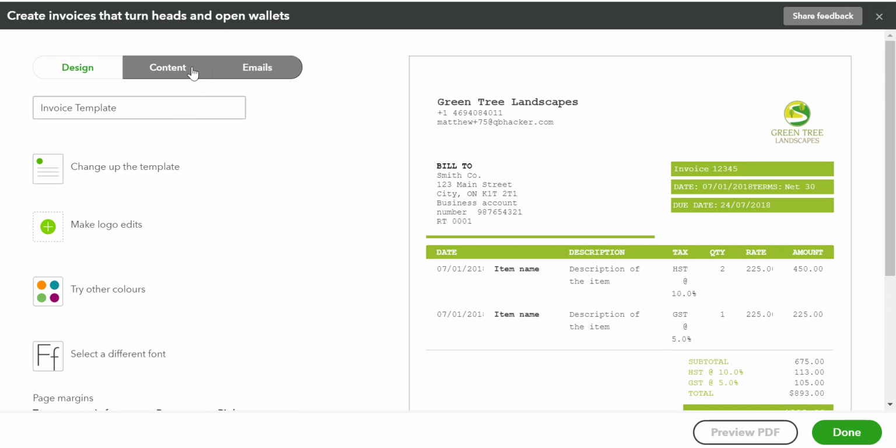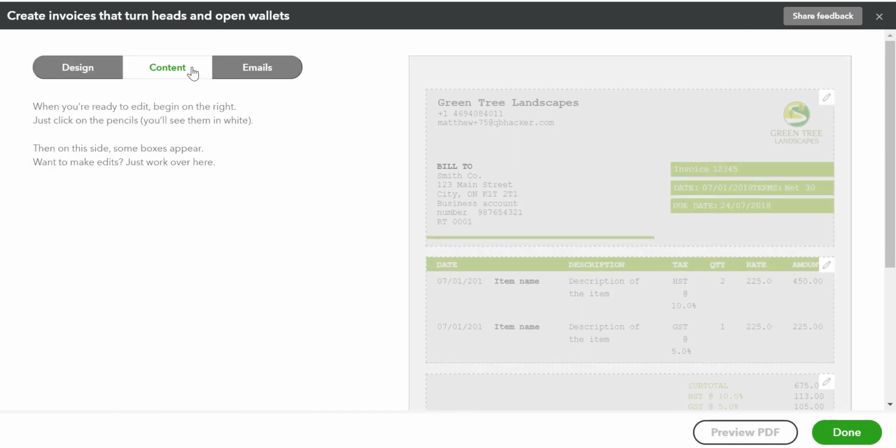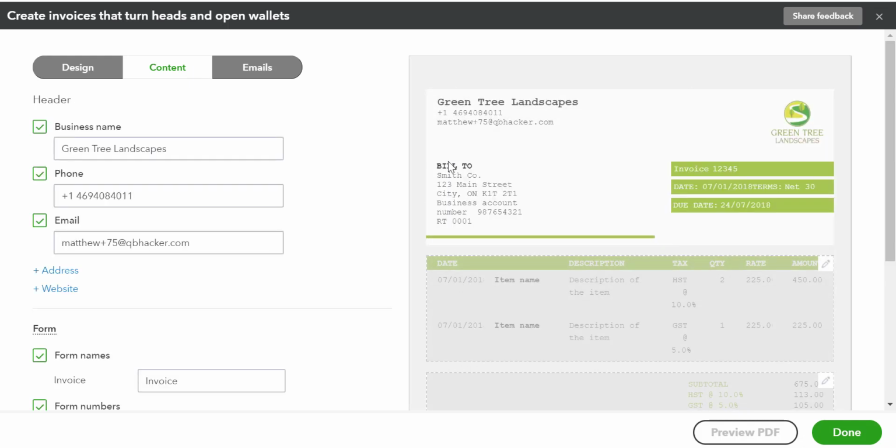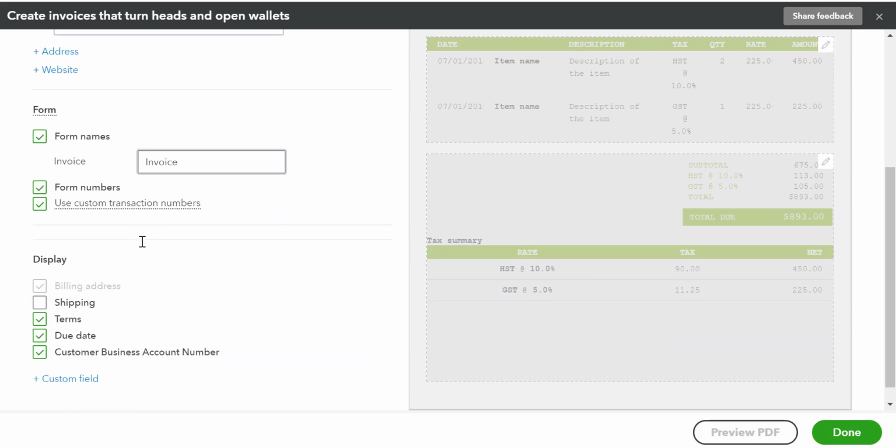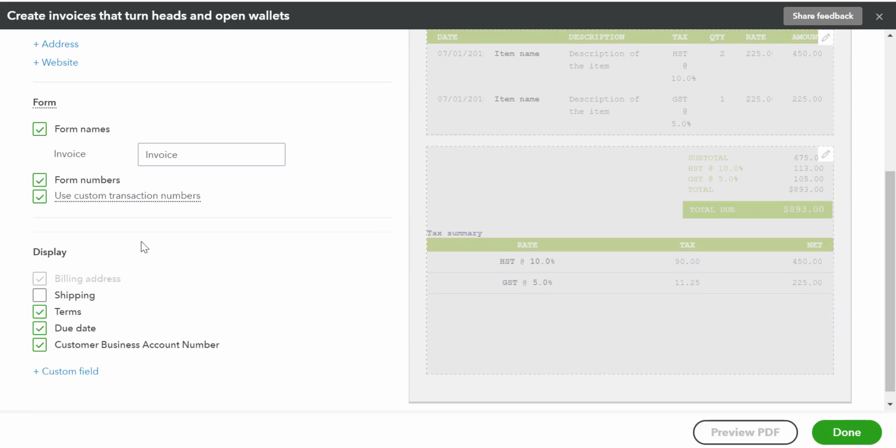Now let's click Content. When we click Content, there are 3 different areas we can work with. First, the header, then the body, and then the footer. Click the header field, and we can then edit what we want on the header portion. We can change our phone number, our email, and other information to display. It's a good idea to remove too much information that might not apply to the customer.